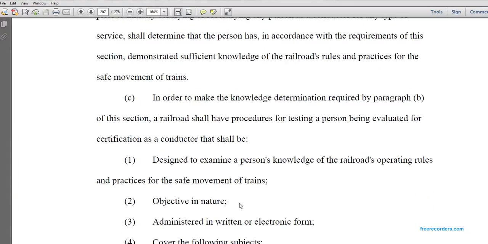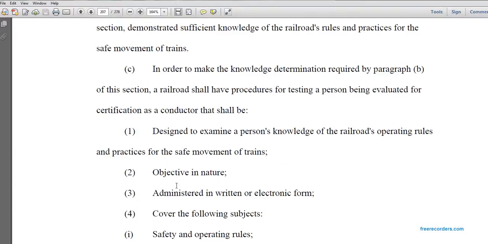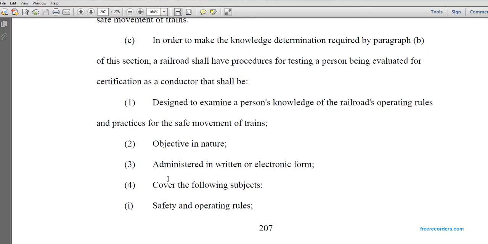(c) In order to make the knowledge determination required by paragraph (b) of this section, railroads shall have procedures for the testing of a person being evaluated for certification as a conductor that shall be: 1. Designed to examine the person's knowledge of the railroad's operating rules and practices for the safe movement of trains. 2. Objective in nature. 3. Administered in written or electronic form. 4. Cover the following subjects.